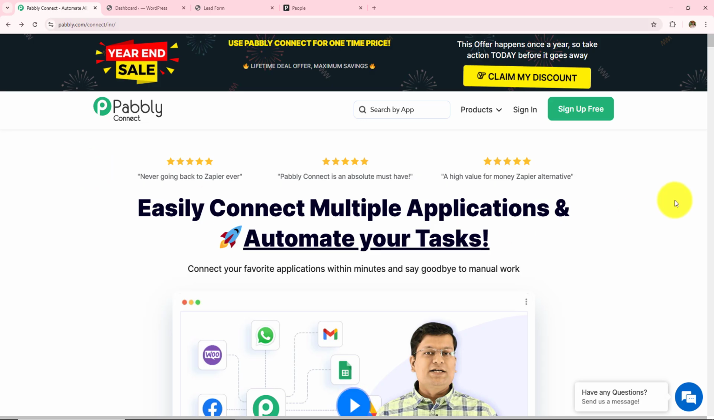Now after browsing the website, we need to sign in to our Pabli account. On the top right corner, you can see two options, sign in and sign up for free. If you are an existing user, click on sign in, and if you are a new user, click on sign up for free, and this will give you 100 tasks free on a monthly basis. As I'm an existing user, I'll click on sign in.